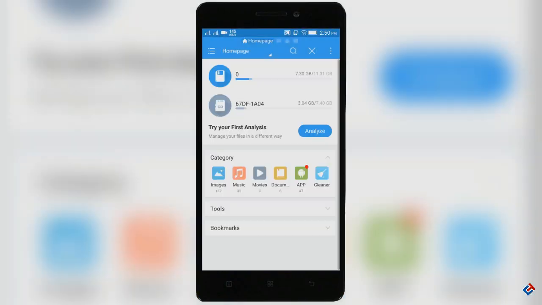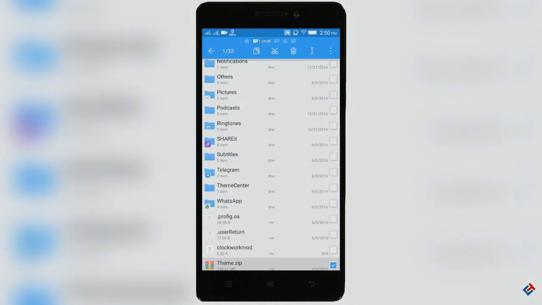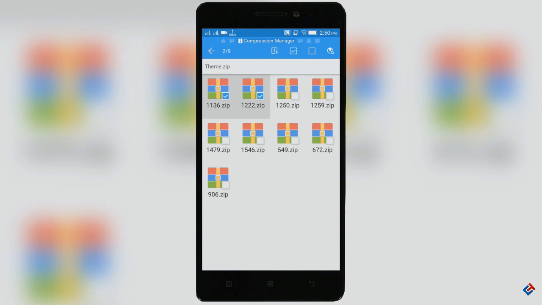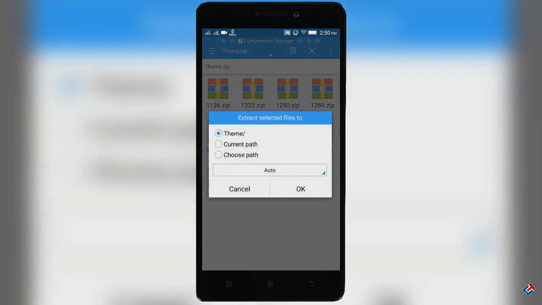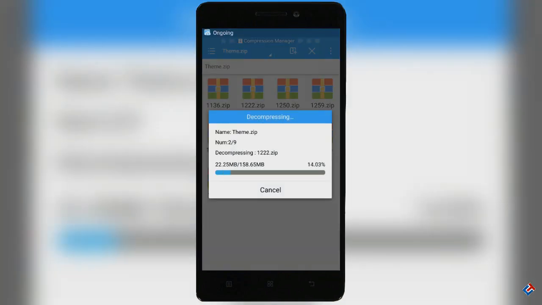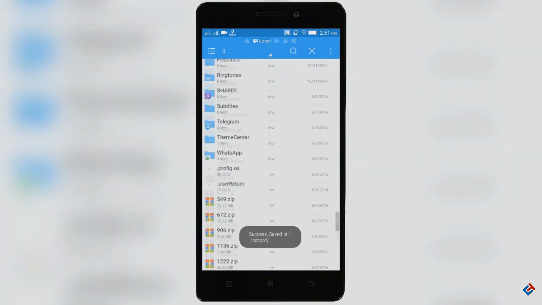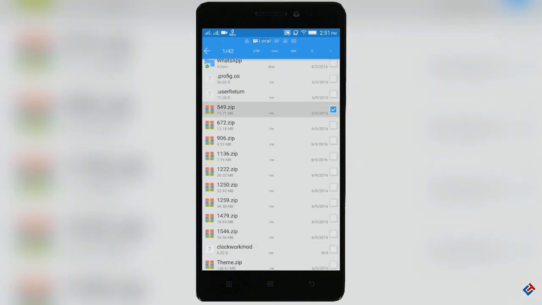Now open ES File Explorer. If you don't have ES File Explorer, then download it or try another file explorer which you have. As you can see, theme.zip file is in my internal storage. Now you have to select all the themes inside it and extract it in the internal storage. Click on OK to extract it. The themes are successfully extracted to the SD card. As you can see, all the themes are here.